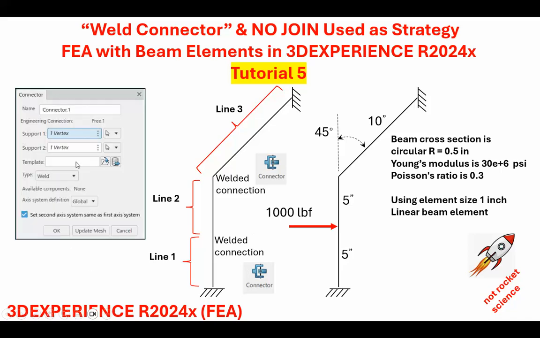Now, the weld connection asks you to select 2 supports. For example, I'm going to select the end of line 1 as support 1, and the end of line 2 at the bottom as support 2, and I'm going to change the type to weld. There are many options that you get, and I'm going to change that to weld.